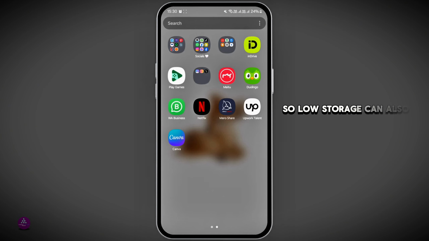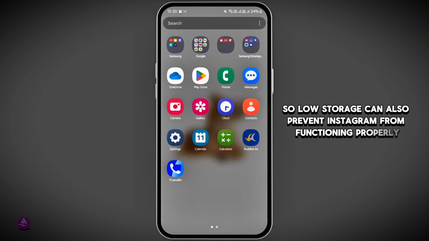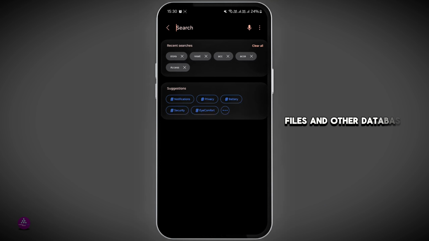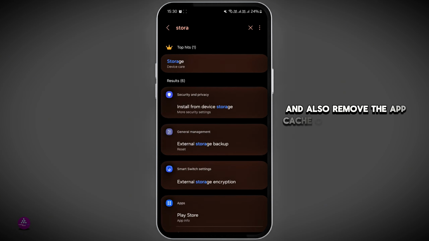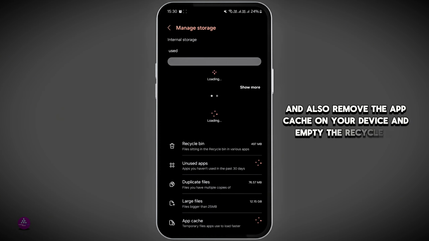Low storage can also prevent Instagram from functioning properly, so delete unused apps, photos, files, and other data that is no longer in your use, and also remove the app cache on your device and empty the recycle bin.